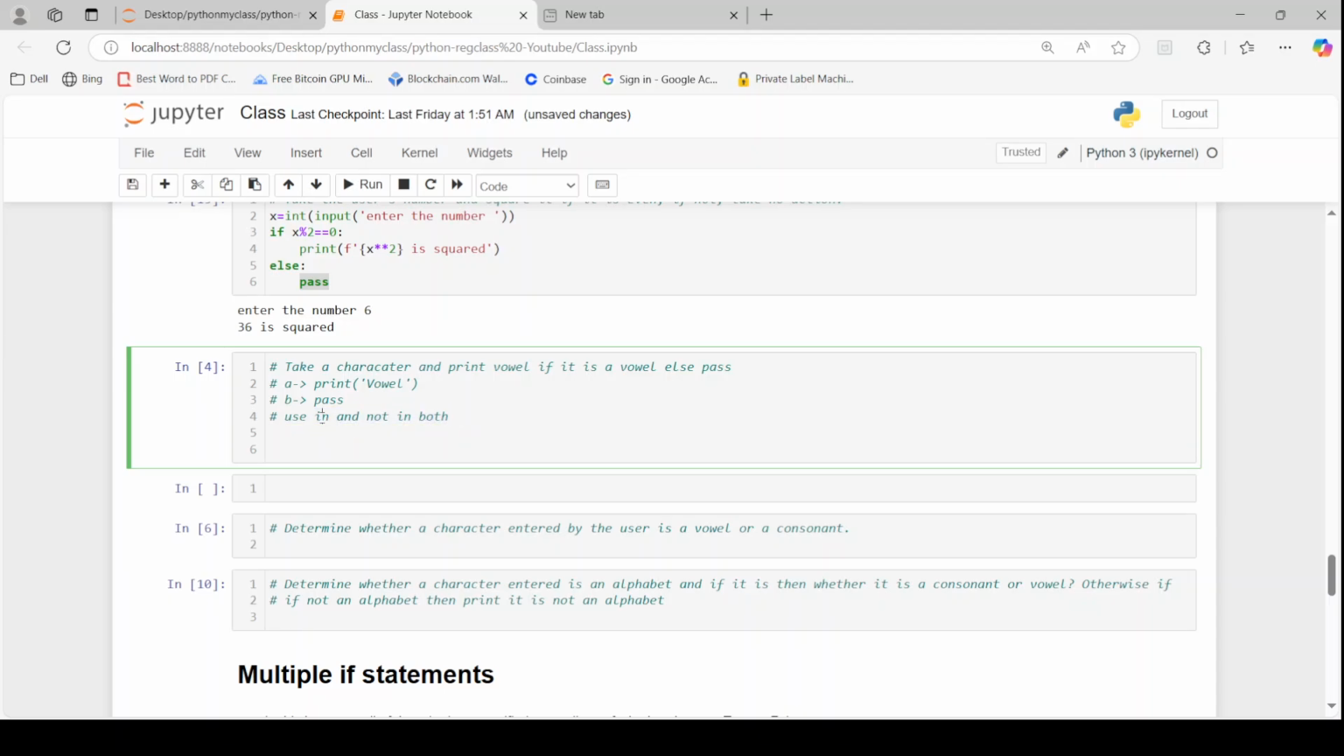And here it is written, use in and not in both. These are again operators, the in operator and the not in operator. We have already checked these. They are the membership operators, used to check whether something is a member or not. You can check that in your Python playlist, the usage of the operators in and not in. In our previous classes, we have seen it.